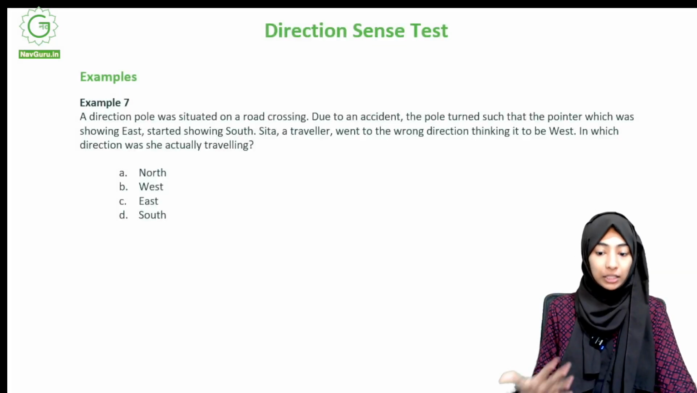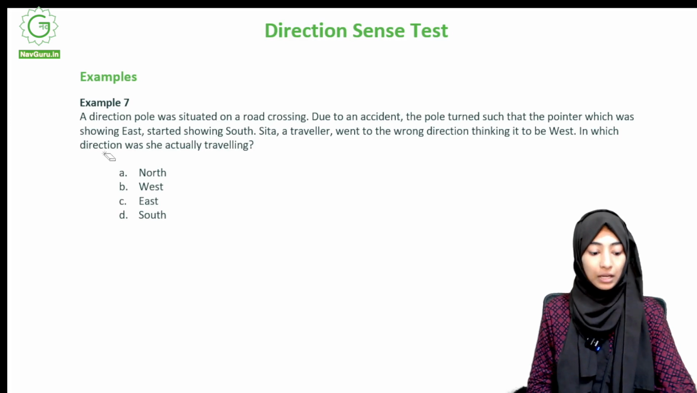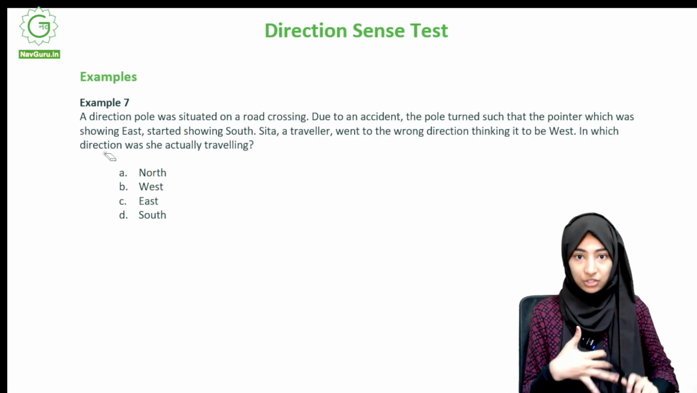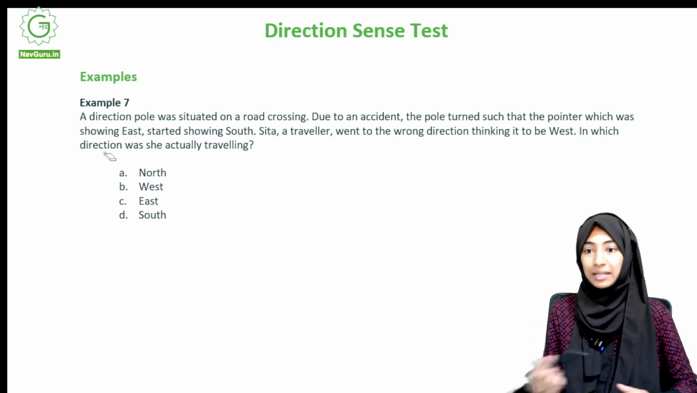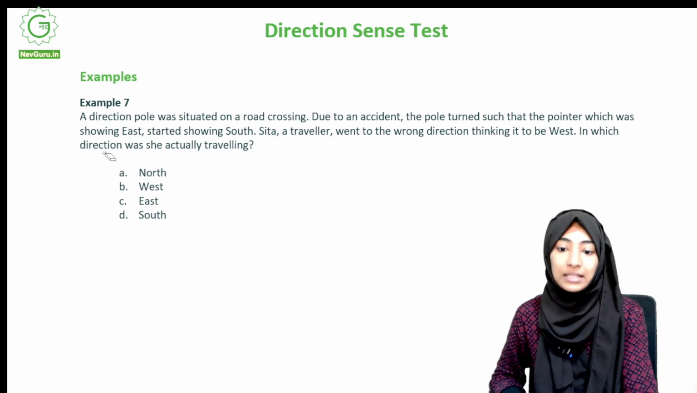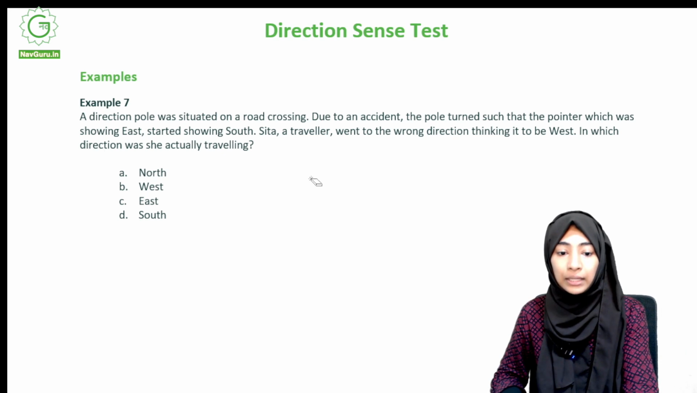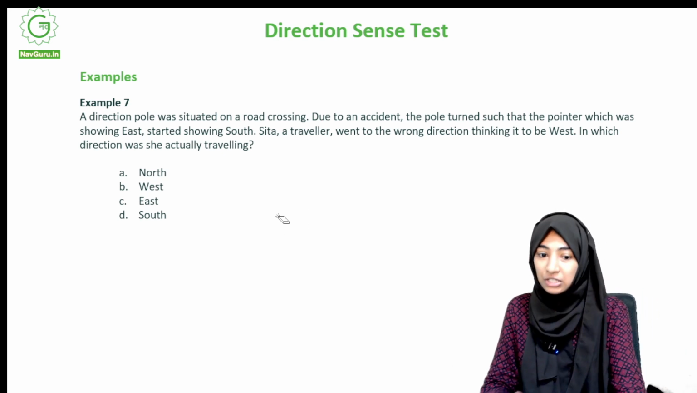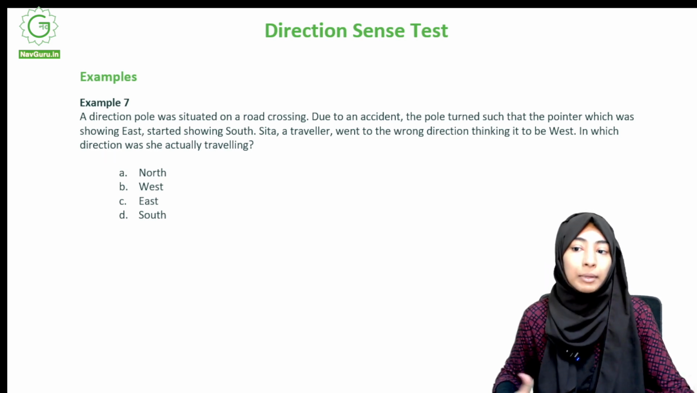So now we'll be continuing the example session for direction sense test. We're done with one theory session and one example session for direction sense test. Now we are basically just continuing this example session. It's not that we are doing too many more questions, it's just that the explanation for these questions takes a bit more time.